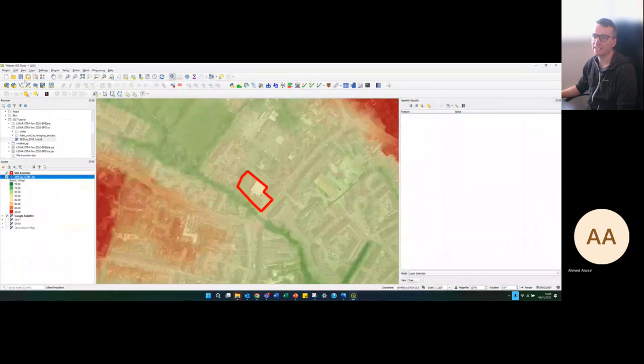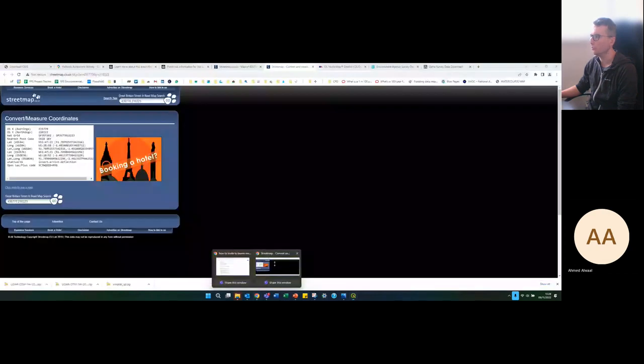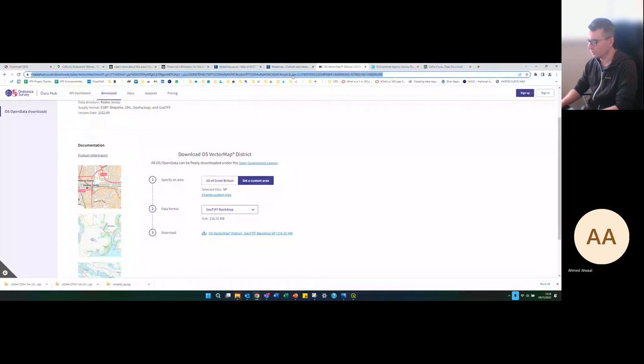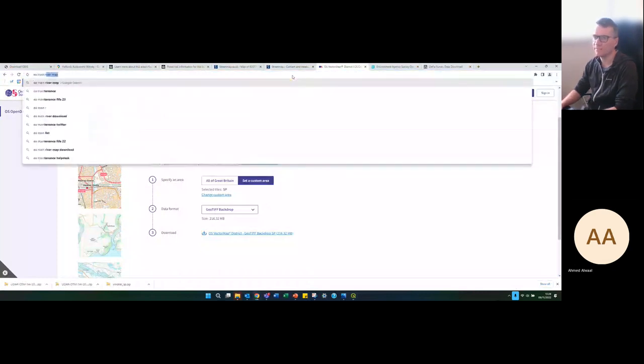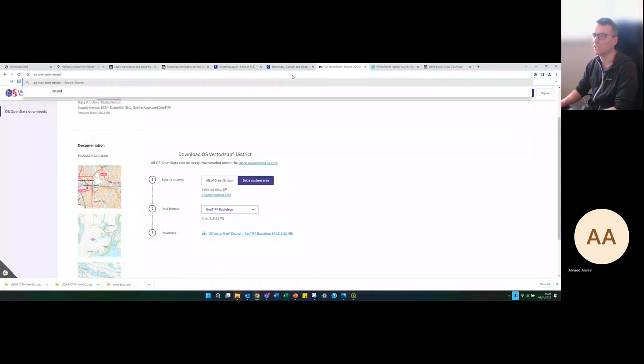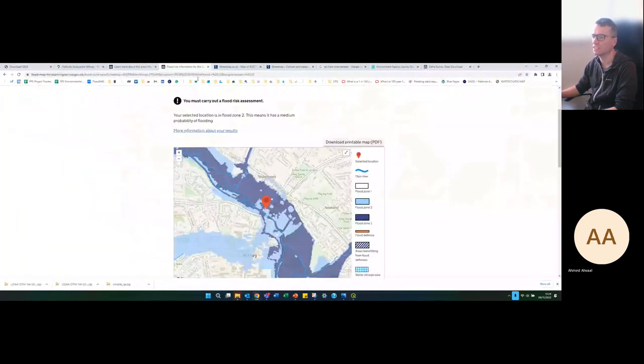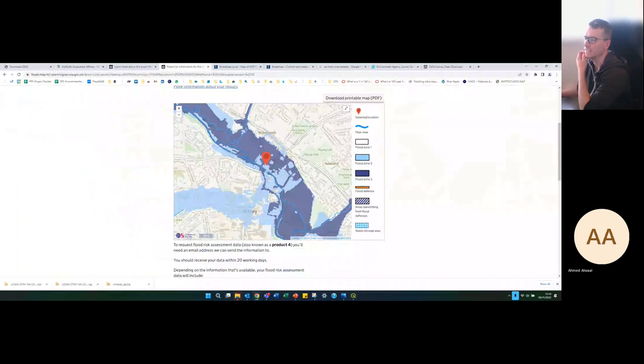There are various data sets we can add, and it's best to download a load of these at once. You can just search on Google: EA main river dataset. Basically, what we want to do is show the data as it appears on, say, the flood map for planning here.